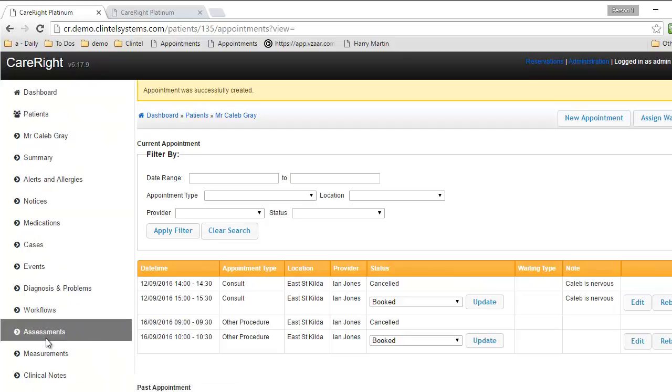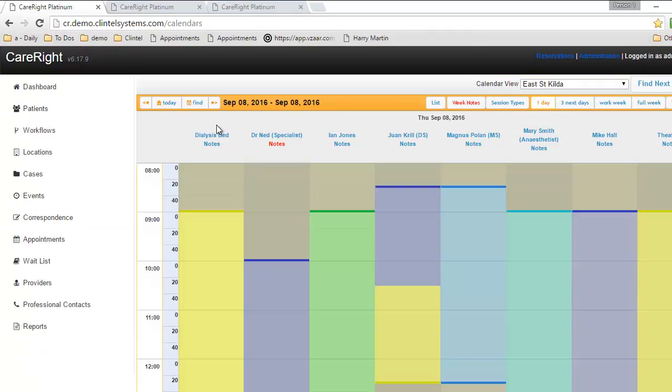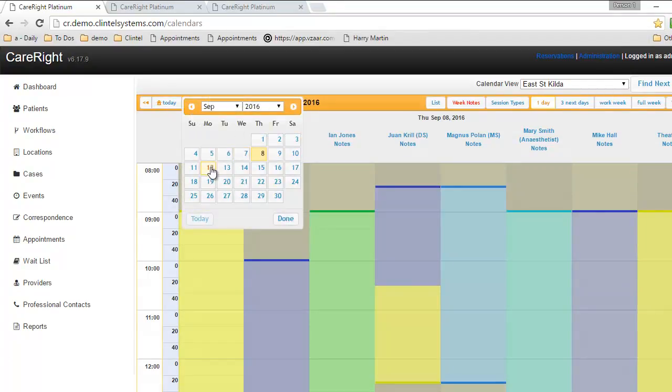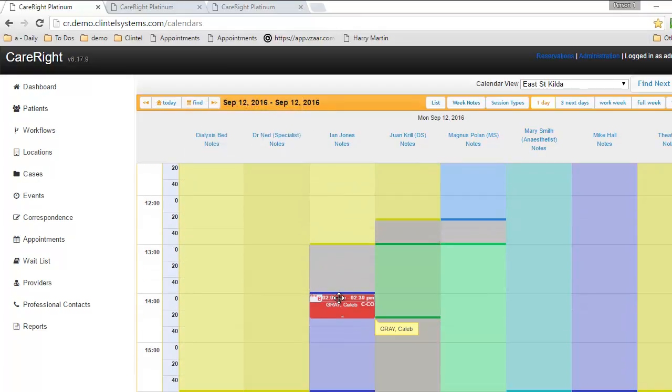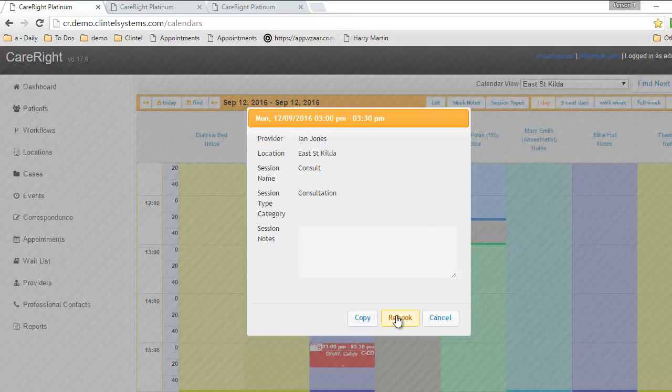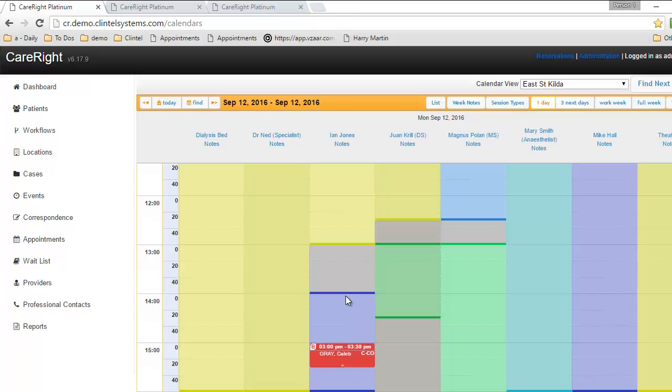So first of all, let's say he turns up. If we wanted to see that appointment on the calendar and how it looks, just scroll down and we can see it's in there, booked in there. Now the appointment book is drag and drop, so if Caleb said actually I can't make that appointment, I need to come in an hour later, we can move that and we can rebook it. You can also double book as well, so if you wanted to book in another appointment next to this, you could.